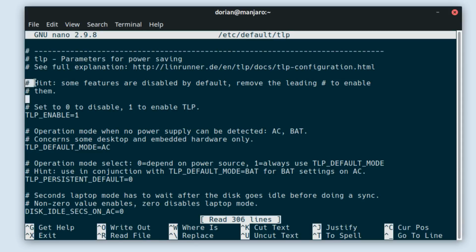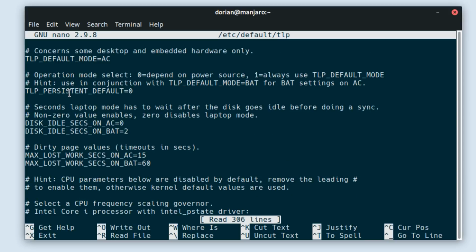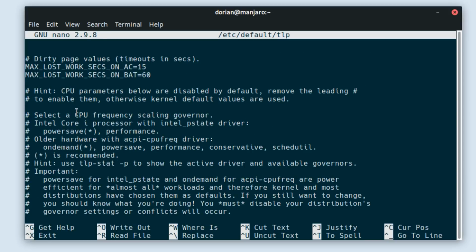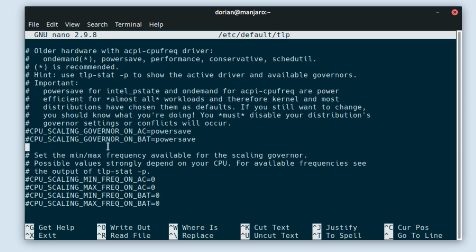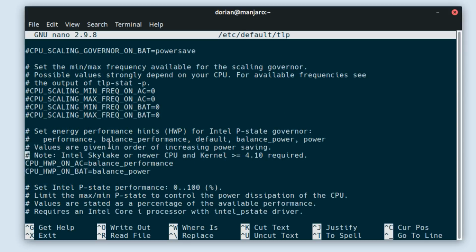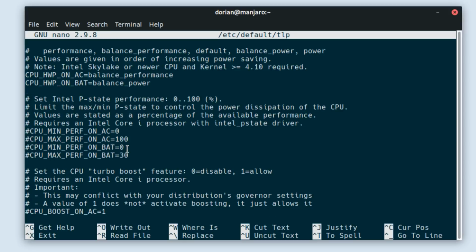I'll start with the hash here. And this is basically telling you what you can change. It's little tips, hints, and everything is all right here. So this is really awesome. You can go in here, you can make your changes, make your tweaks, and just save it. And you could restart your computer or restart TLP and it'll work.